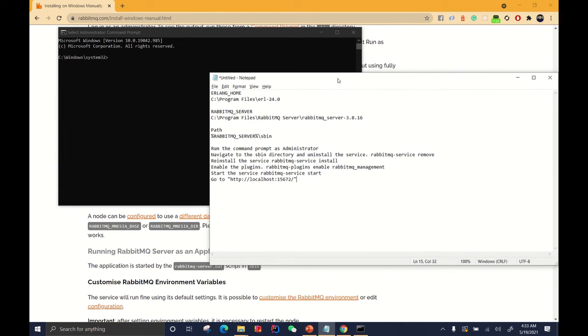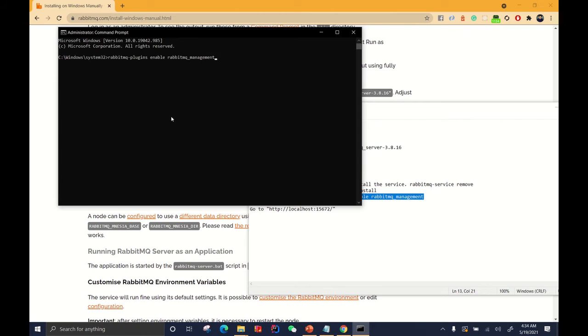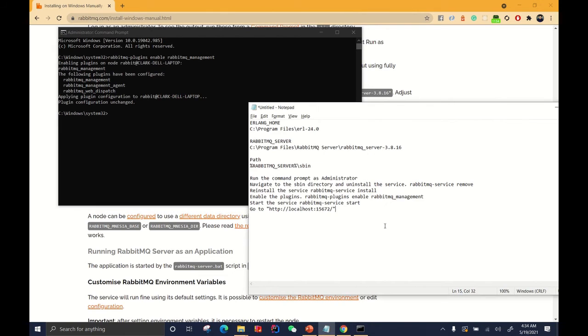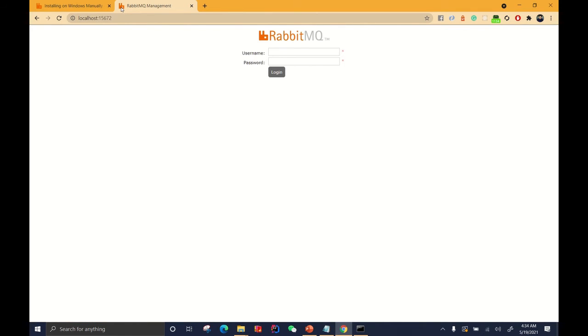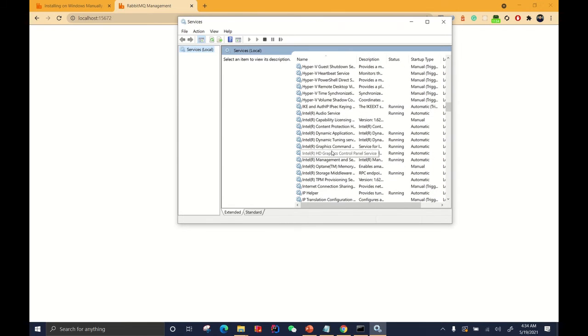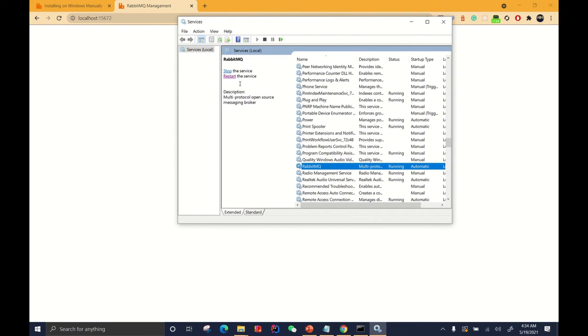I have a few set of commands here on my left. It says I can try to go ahead and check if this is working right away. rabbitmq-plugins enable rabbitmq_management. Okay, let's see, enabling it. Okay, so that already means that the RabbitMQ service is running. You can check with services and you can just scroll down and go to RabbitMQ, right? And you can stop or restart the service.